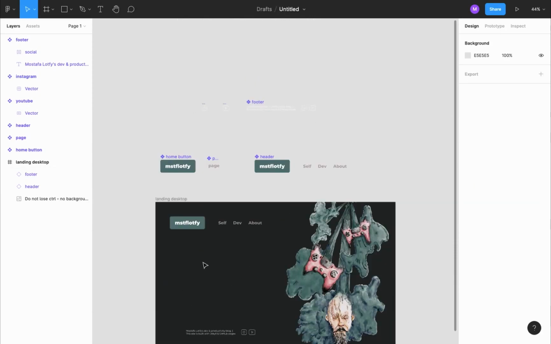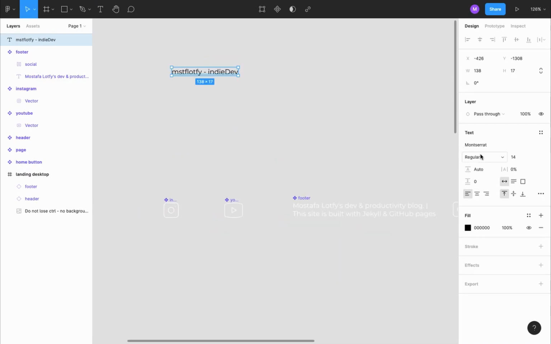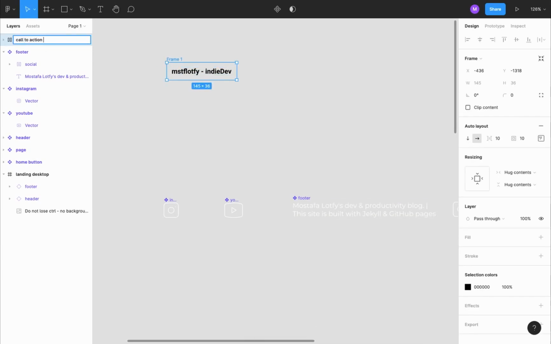So I want to create a call to action to my YouTube channel in the landing page. The call to action will have a button and then text next to it. So I press the T key to grab the text tool and write the text of the button, which is the name of the channel. I will set the text to Roboto, medium, 14 pixels. Let's make it bold. I press Shift A to add an auto layout around it, and I will call the frame call to action button.